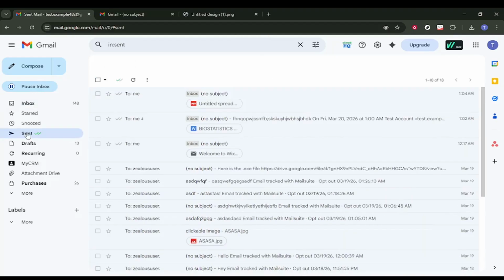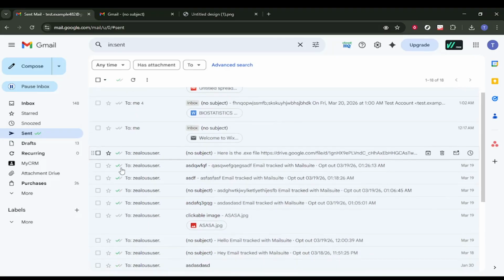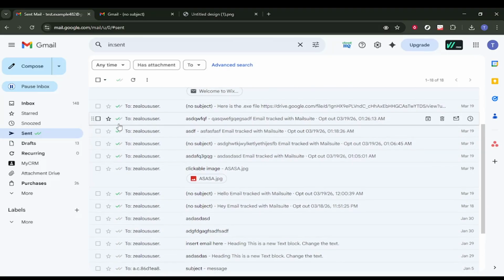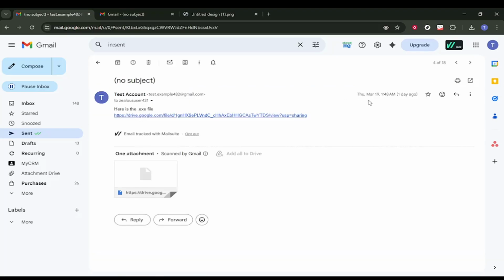When you open the email, look within the message view for a small tracking line or label. Depending on your setup, it may say something like Email Tracked with Mail Suite, and you might also see an opt-out option nearby. This label is important because it confirms that the email was sent with tracking turned on. Click directly on that tracking label area. This typically opens or reveals more detailed tracking information.